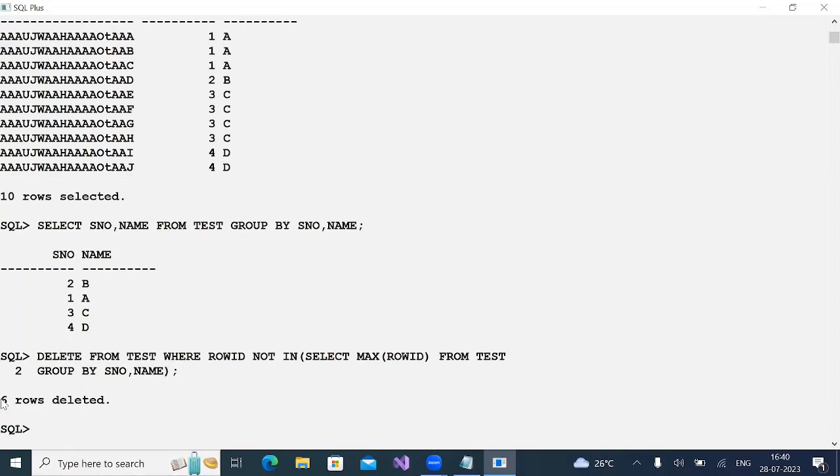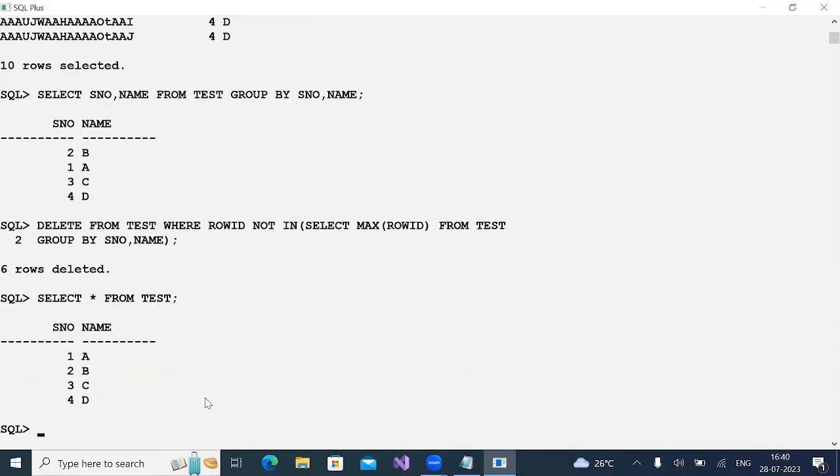6 rows are deleted. After deleting 6 rows, let me come out and see your table. Now see, your duplicates are deleted. Come on, guys. So successfully we deleted our duplicates.